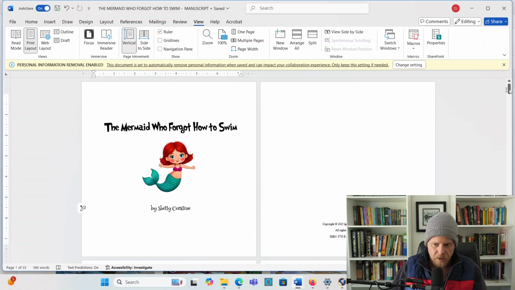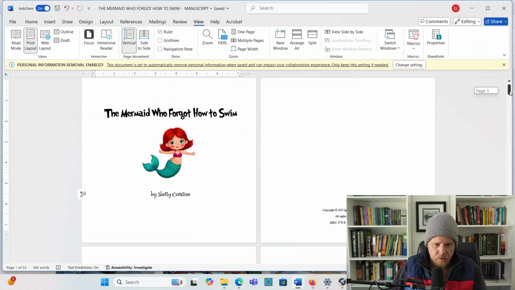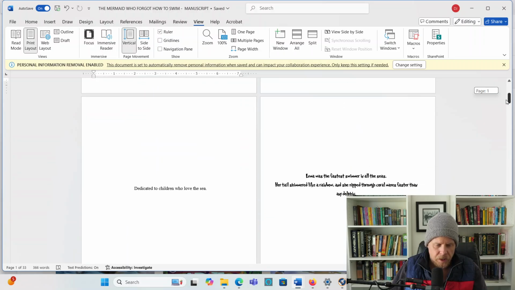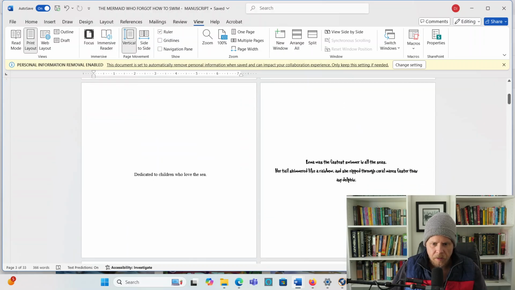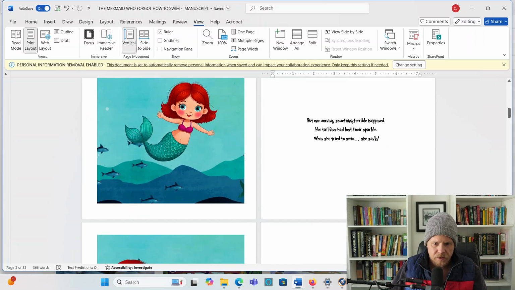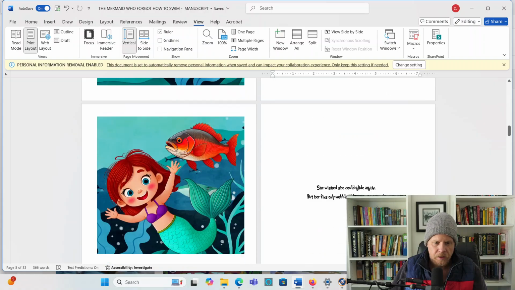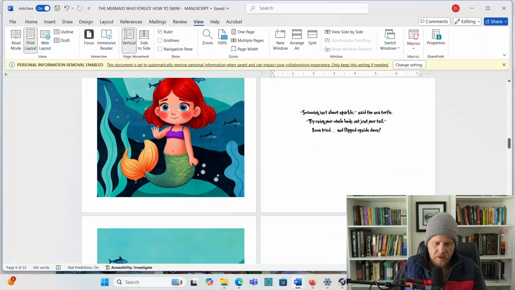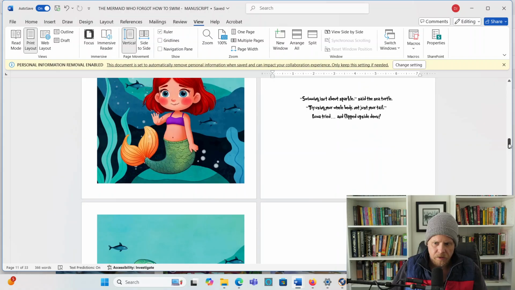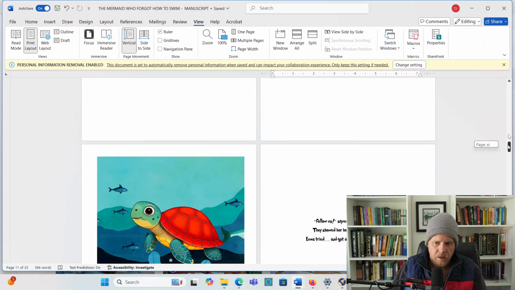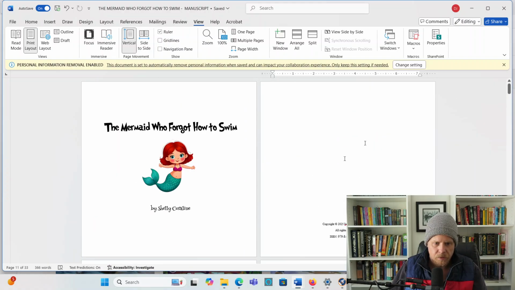So as you can see, the template that I used here includes a title page, a copyright page, a dedication page, and then a bunch of pages with text and images, right? And I'm going to show you exactly how I created this, and how you can create this at home in just a couple of moments, okay?